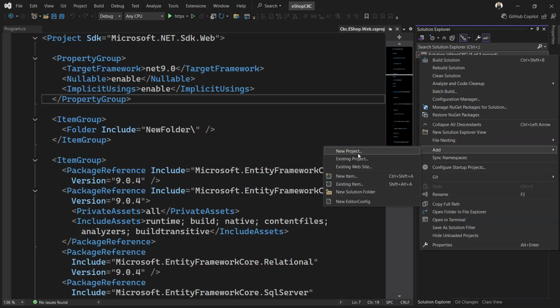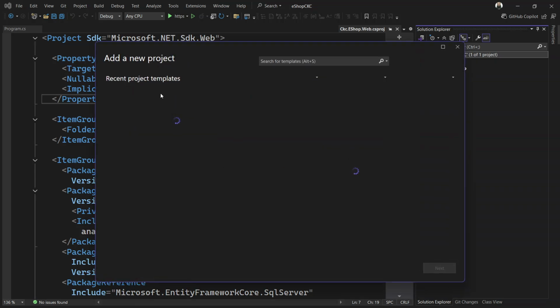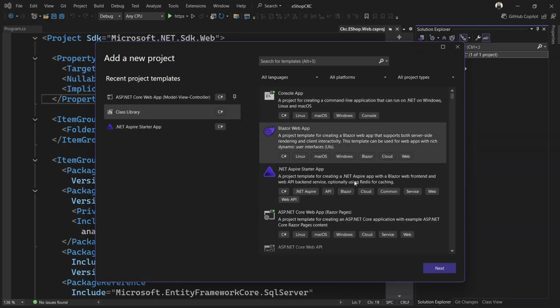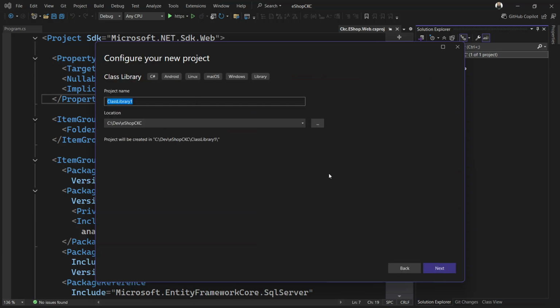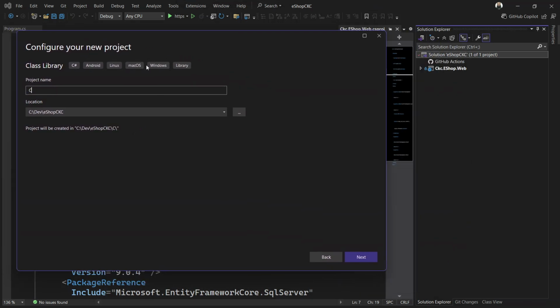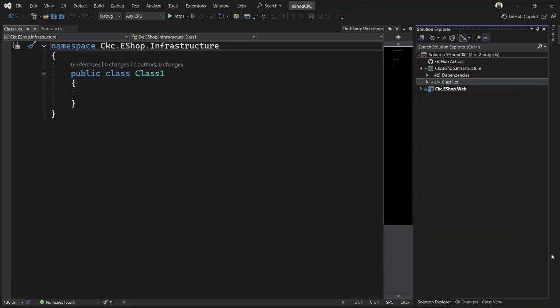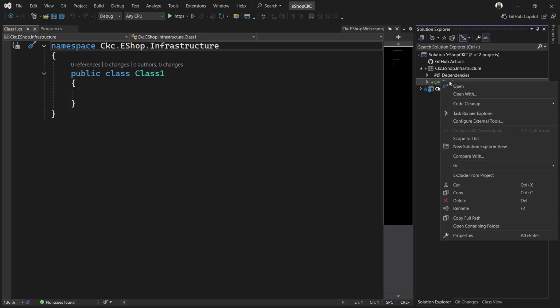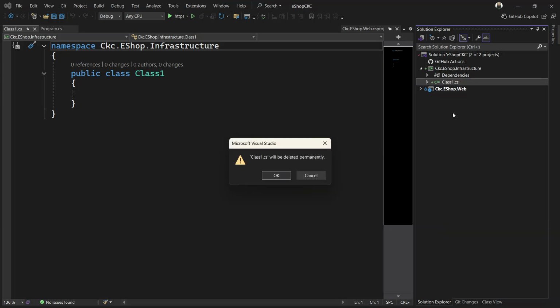a new project, and this new project is going to be a class library. The reason is that I will be moving all the infrastructure related code. So I'm going to name this project Ckc.EShop.Infrastructure. Okay, so we have created this project, and let's just remove this class.